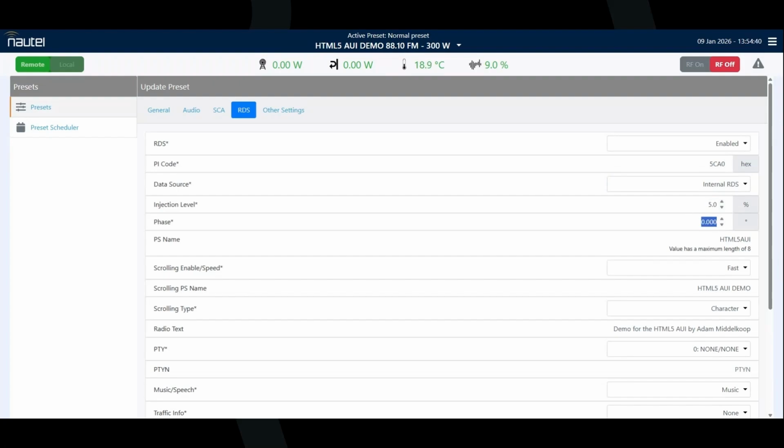The phase field is used to define a phase offset in degrees for the RDS subcarrier. This can be useful to maximize performance if you're employing an external stereo pilot and can be set between 0 and 360 degrees. The PS name, or Program Service Name field, is an 8-character string that is most often used to display the station's call sign.